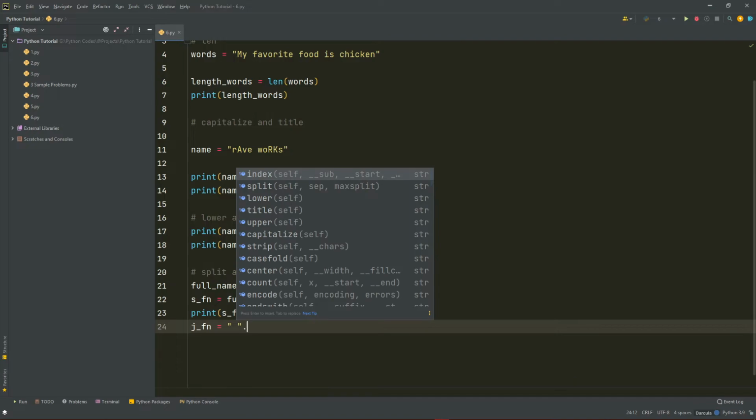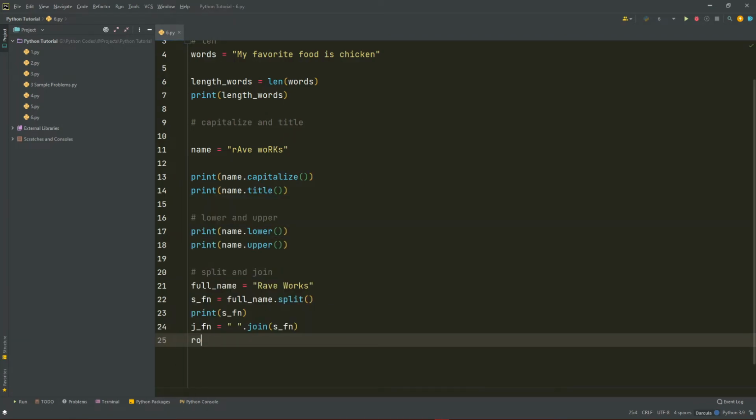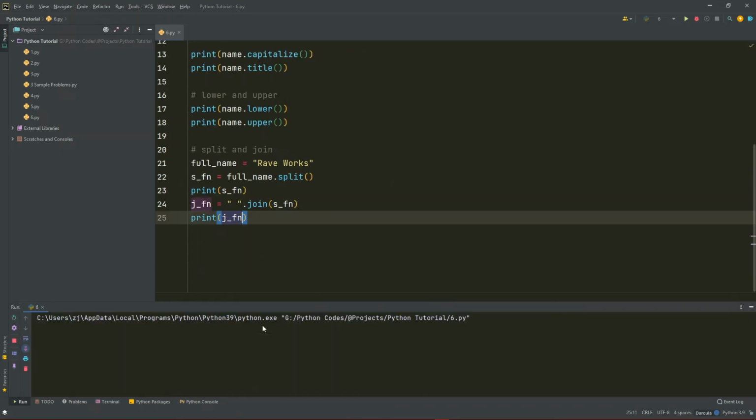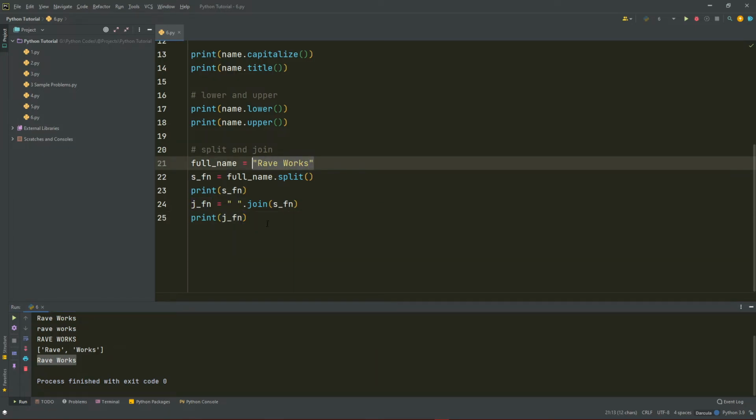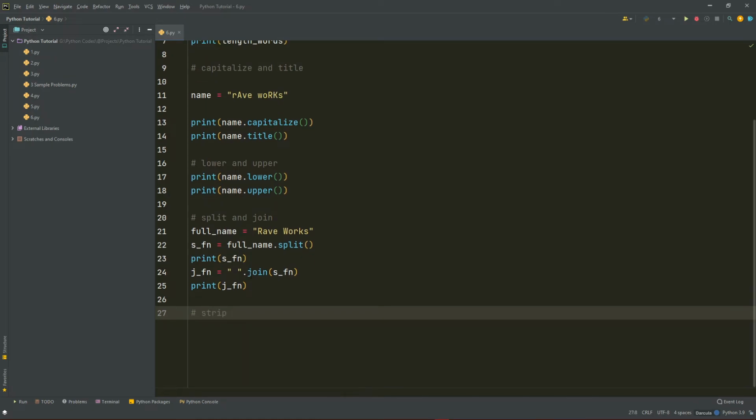So we have dot join. Now we're just going to call the SFN variable. So if you print the JFN variable here, as you can see, it returned to its original form. Okay, so let's proceed to the last topic, which is going to be the strip function.